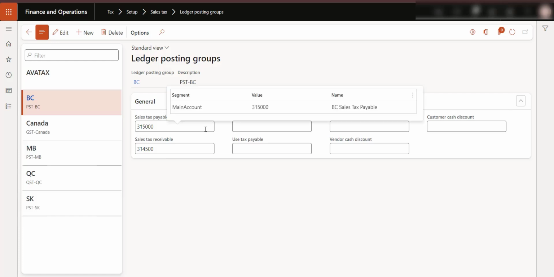First thing, sales tax payable. In this field, you need to select the main account for outgoing sales taxes that are payable to the tax authority, so mainly on the sales side. When you sell an item, product, or services, sales tax is collected on behalf of the tax authority, and eventually we'll need to consider this as a payable, right? That's why this is the account for BC sales tax payable.